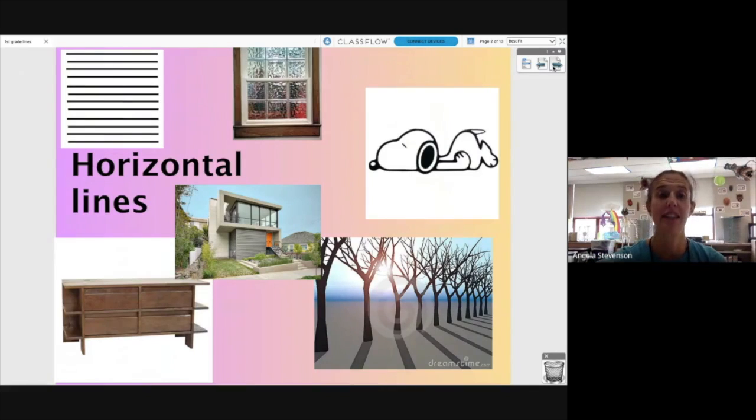The first one is what we all do when we go to bed. We lay down and we are lying flat horizontally, so that Mr. Snoopy here is a very good example of a horizontal line. There's also horizontal lines that are used in patterns. We can see window panes have horizontal lines. There are furniture or man-made items that have horizontal lines. The top of a table would be really, really hard to use if it wasn't a flat horizontal line.